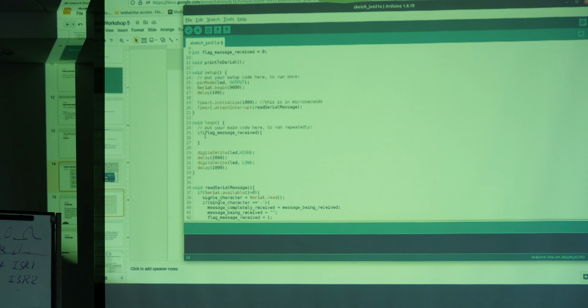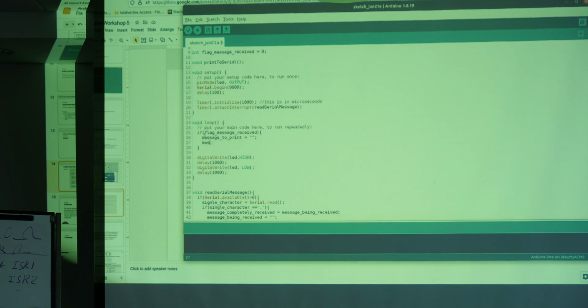So we have this third string, message to print, equal to that. So we're going to set that equal to null. Actually, yeah, I don't know if that's actually necessary, but I was having trouble, so we're going to just keep it just to be safe.